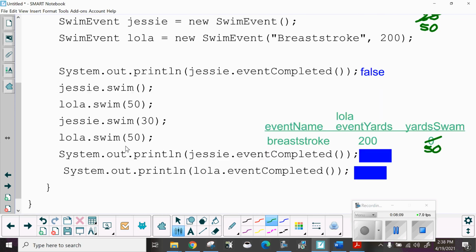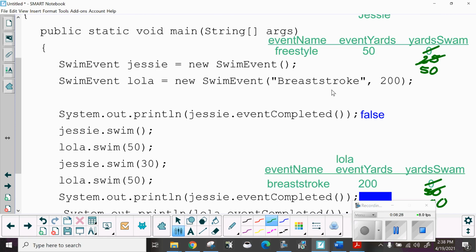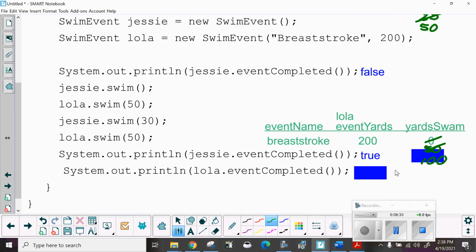Then Lola's going to swim another 50. 50 plus 50 is 100, which is still less than 200. So Lola has swam 100 yards. She still has some to go. System.out.println Jessie.eventCompleted. Is the yards swam equal to the event yards? Yes. So true. Lola.eventCompleted. Is 100 equal to 200? No. So that will be false.